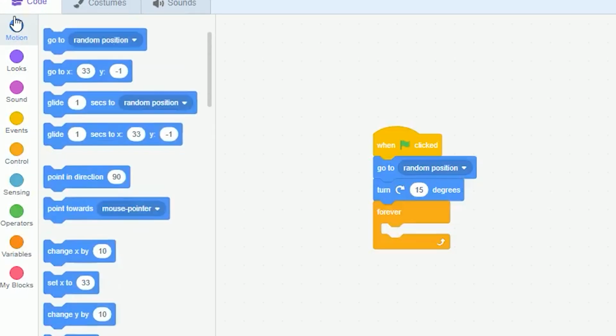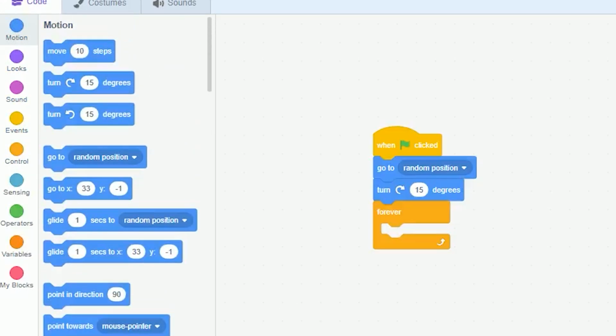Back to the motion category, we are not going to use point towards mouse pointer because we do not want to control the star and Planet 2 with the mouse. We want them to move randomly on the stage, and when they reach the edge of the stage they should bounce off. And the rocket ship is supposed to dodge. We are supposed to make the rocket ship navigate between the two sprites without touching them. So move 10 steps here in the forever loop so that they keep moving for as long as the program runs.